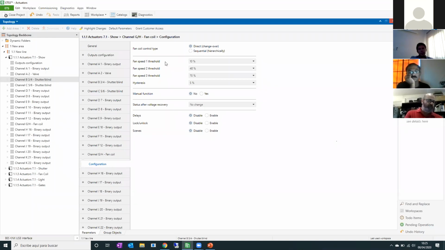If you are using a sequential Fancoil, when you select speed 2, both relays 1 and 2 will be closed. Only relay 3 will remain open. And when you select speed 3, the 3 relays will be closed. So that's the difference between a direct Fancoil and a sequential one.